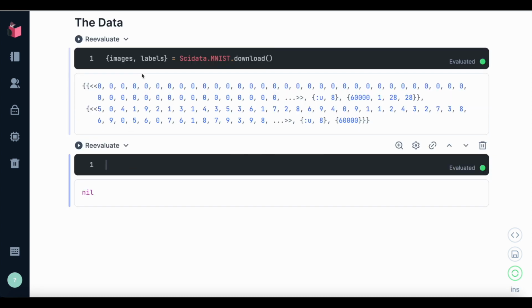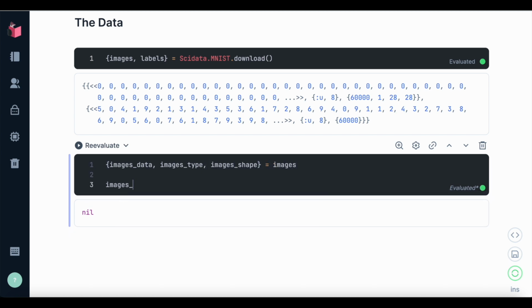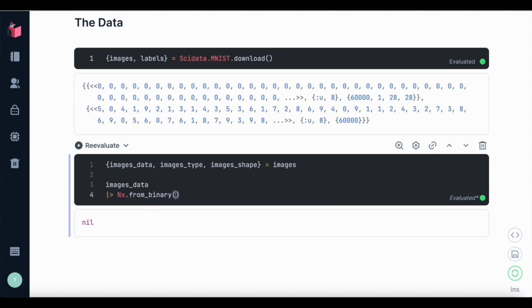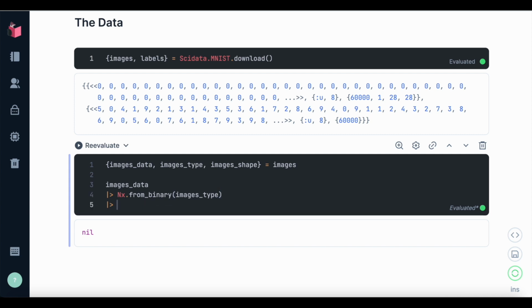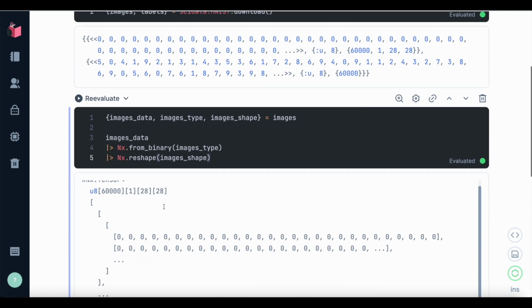Now the next thing I want to do is convert these images and labels into tensors. To do that, first I can match on the actual raw representation, which is the data, shape, and type. And then I can take the data and convert that into a flat tensor using Nx.from_binary. And that takes the binary and the type. And finally, I want to reshape this into a tensor that is the same shape as what I got from SciData. So if I run this, you'll see I get a tensor that is 60,000 by 1 by 28 by 28.